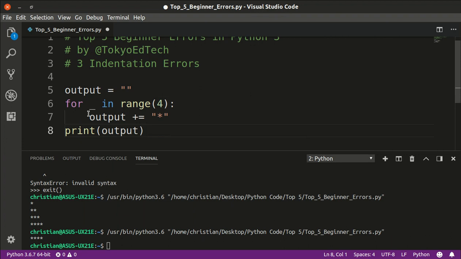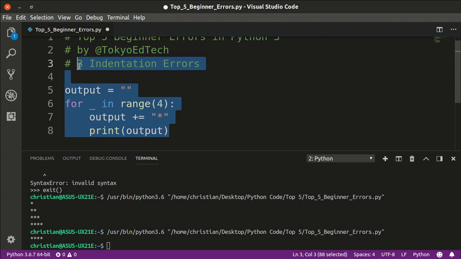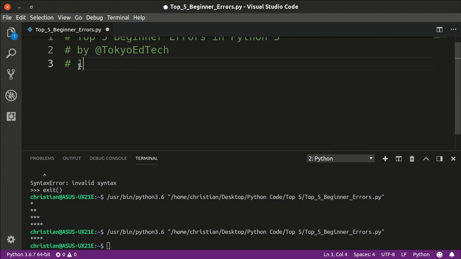Now, it depends on the problem that you're trying to solve. Sometimes you want it to print every line, sometimes you do not. So you really have to pay very careful attention in Python to indentation, whereas in other languages you would use curly braces. And that brings us to, that was actually number 2, my apologies. And that brings us to number 1.